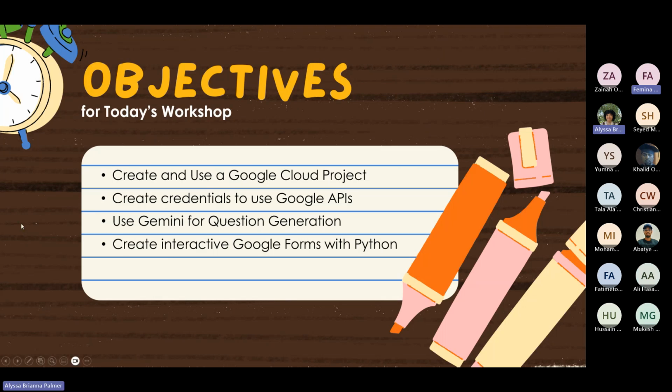For today's objectives, we're going to first create and use a Google Cloud project. Now, a Google Cloud project allows you to use Google's entire range of APIs in a variety of projects. I'm not sure if any of you have taken the cross-platform development course yet, but you do utilize Google Cloud there to use the Google Maps API. So this is just a way to get a full range of access to Google's APIs without having to pay anything at all. It's completely free until you decide to publish your project, and then you'll have to start paying per use.